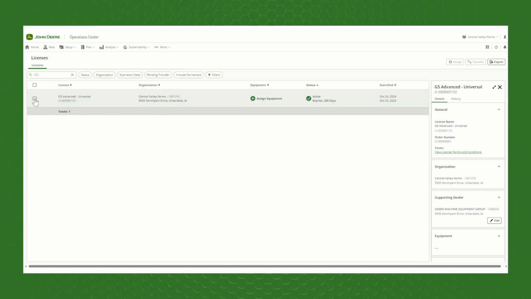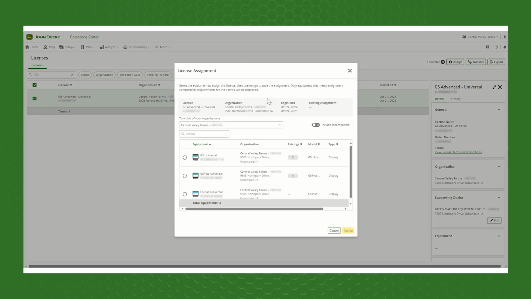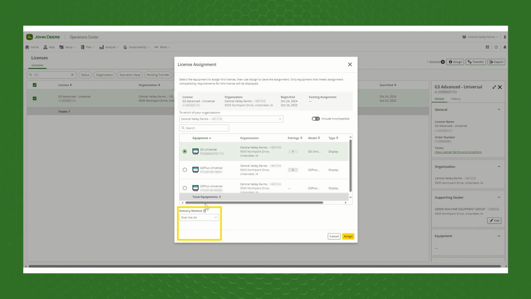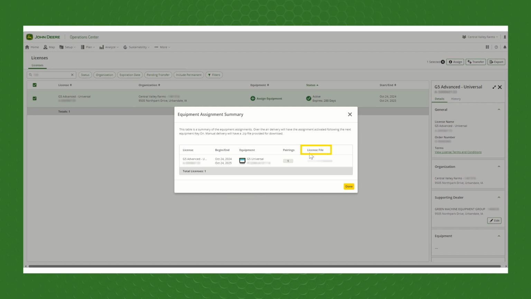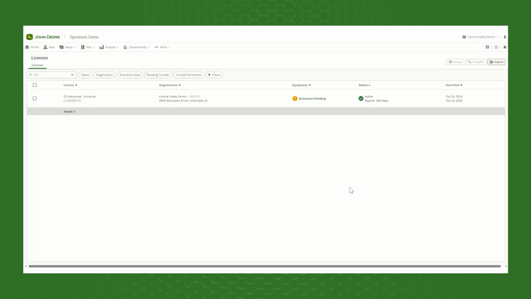To assign a license, select the license and the Assign button at the top of the page. You can also click Assign Equipment for the desired license. Verify license information, then choose the organization and equipment needing the license. Choose the delivery method and click Assign. The system will now create the license file and prepare it to send over the air. Once the license file is created, select Done to return to the Licenses tab. The license is now pending assignment and the license file has been sent over the air. Once the file has been properly accepted by the device, it will return a confirmation to Operations Center and the assignment will be complete.